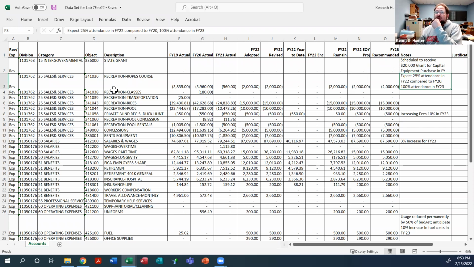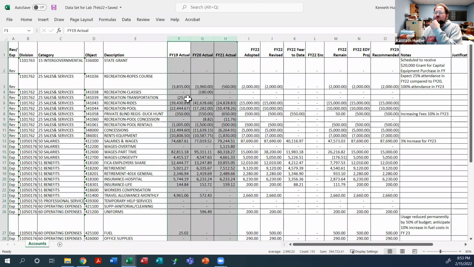As you can see, first column, column A, revenue and expenditures, indicates whether the account is revenue or expenditure. You have your division number, you have your category or the type of account, you have the object code, which is really the account code, and the description of the account. Then columns F through H are three prior year actuals, so this would be prior actuals for fiscal year 19, fiscal year 20, and fiscal year 21.